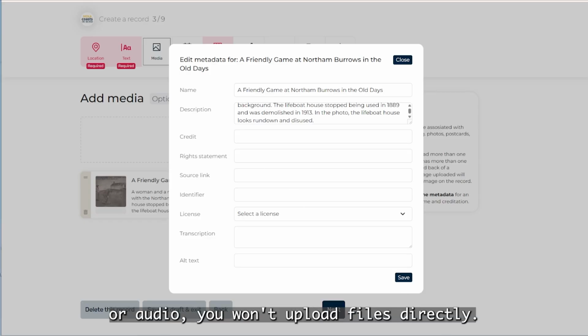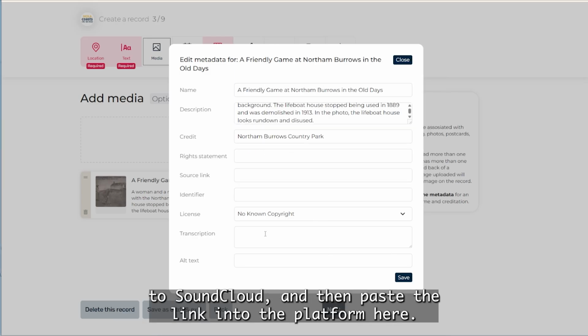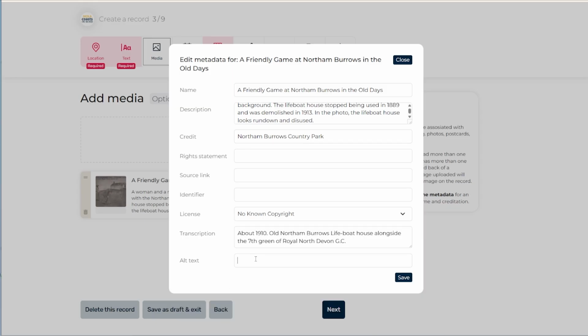If you're adding video or audio, you won't upload files directly. Instead, you'll need to upload your video to YouTube or Vimeo first, or your audio to SoundCloud, and then paste the link into the platform here.